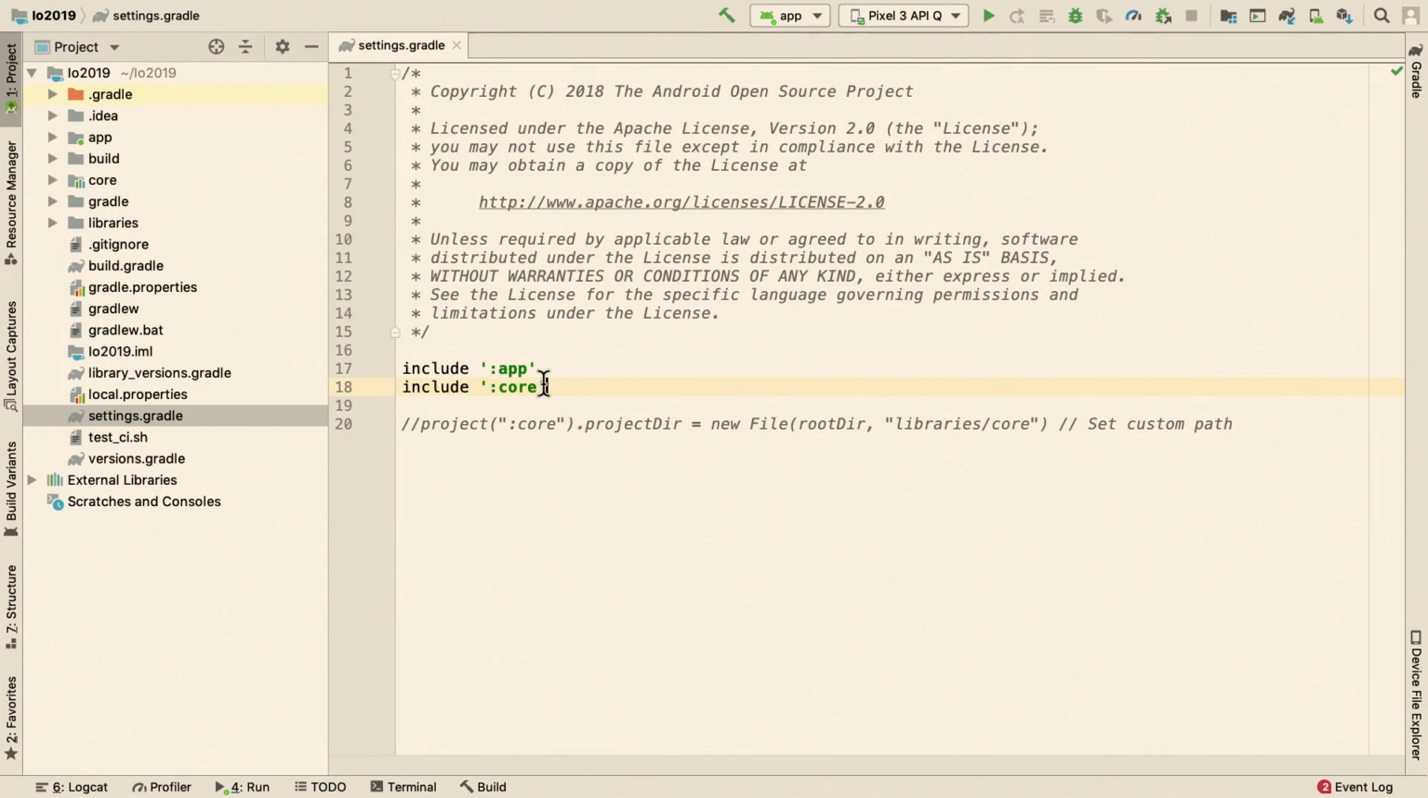I know many of you might not be comfortable editing Gradle files. I wasn't either. But let me explain a few things. Basically, in the Gradle settings, if you open it up, you can see this app and core. Those are two projects that are actually included in our build. By default, Gradle is going to look in the directory app and in the directory core in order to find these projects, right?